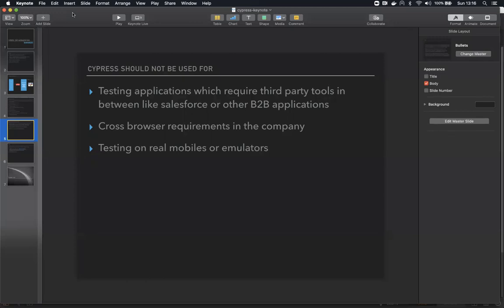The next part is, if your company has really strong cross-browser requirements, at this moment you cannot use Cypress. Cypress supports Chrome and Electron browsers, and they have very nice documentation explaining why cross-browser support is not really required. But they are working on it. In 6 months or so you will find it, maybe for IE and Firefox as well. At least for Firefox, I know they are working on it.